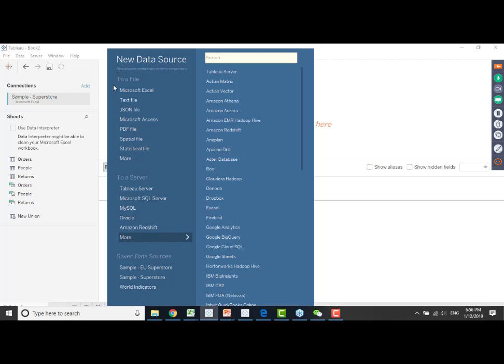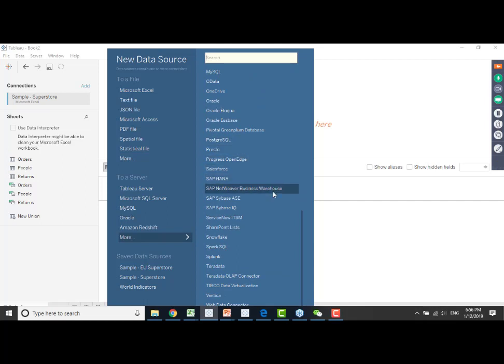You can see the first is a few static file formats, if the data can be in a static file. Also, they can come from a database like Microsoft SQL Server, MySQL, Oracle, Amazon Redshift, and here there are quite a few, maybe 50 data sources: Snowflake, Spark, Teradata, Splunk, Postgres, all sorts of almost every popular database out there.